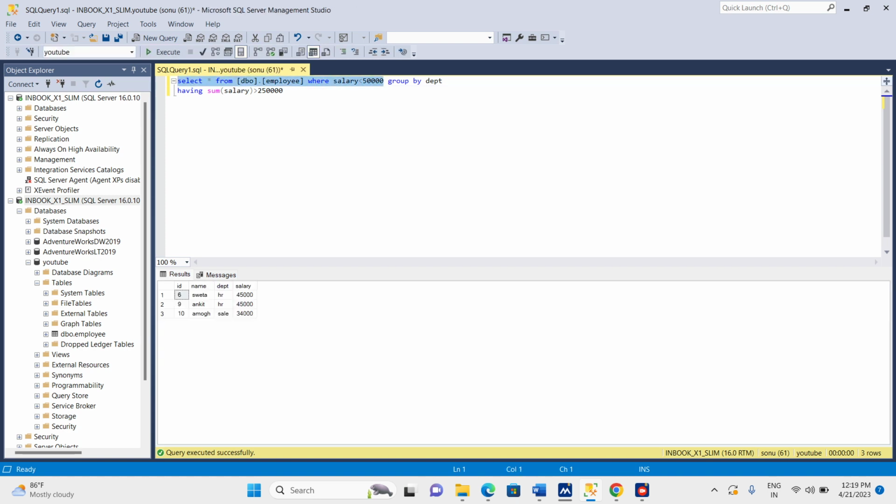Yes, sorry, I applied less than 50,000. Let me apply greater than. So I applied greater than, so I have the values where salary is greater than 50,000. Now the next requirement: when we have the values where salary is greater than 50,000, then find the sum of salary for each department where salary is greater than 50,000. So this is the new requirement now.